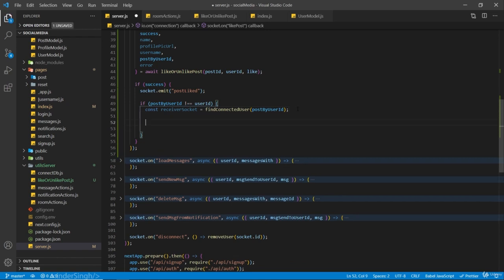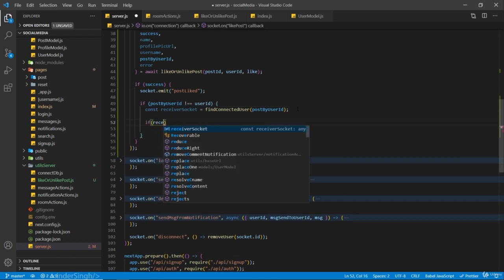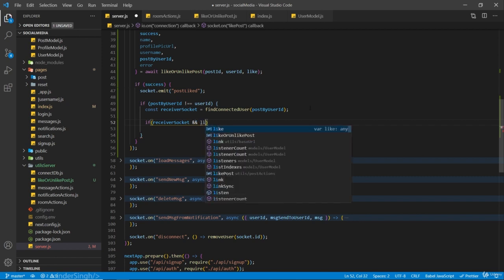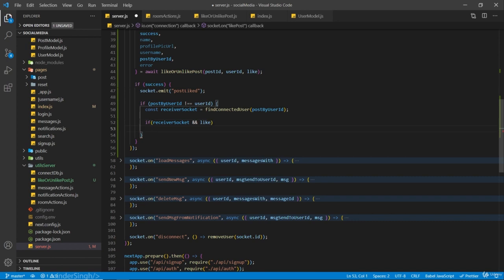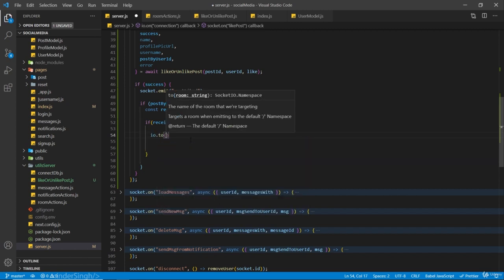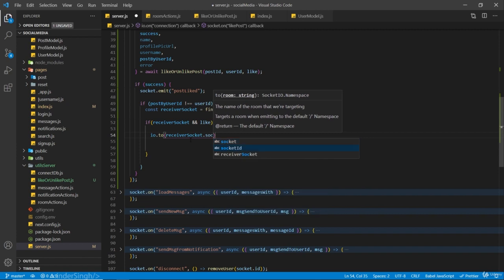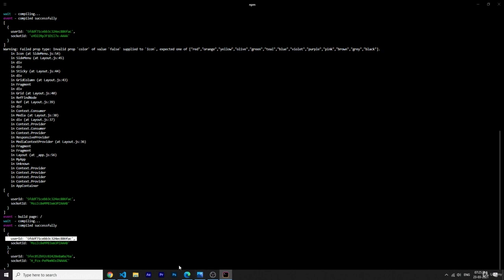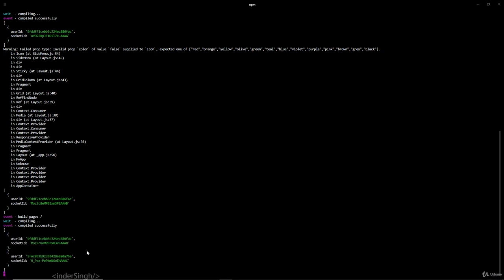And after that, we are going to check if receiver socket exists, that means there was a user online, and like. Again, like is a boolean which we worked on in the last video. We are only going to emit a notification when you have liked the post. So now we are going to emit an event to one user, to this receiver socket. So for that, io.to receiver socket dot socket ID. Again, this receiver socket is going to be an object. We are going to receive both of these properties, user ID and socket ID.